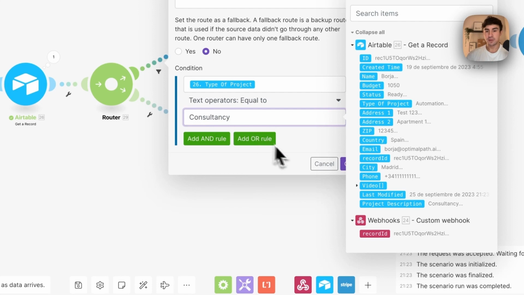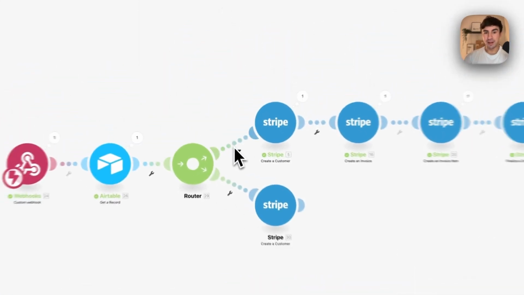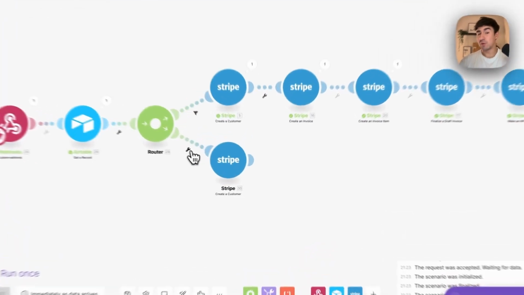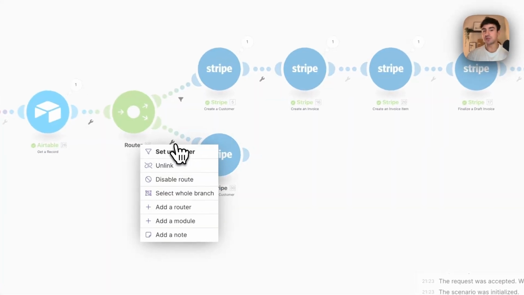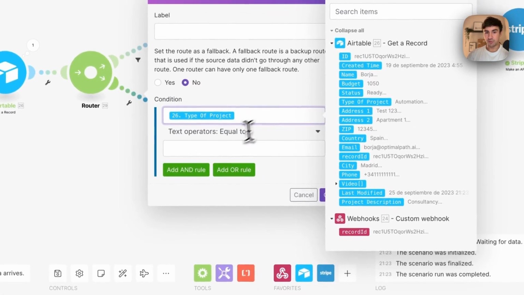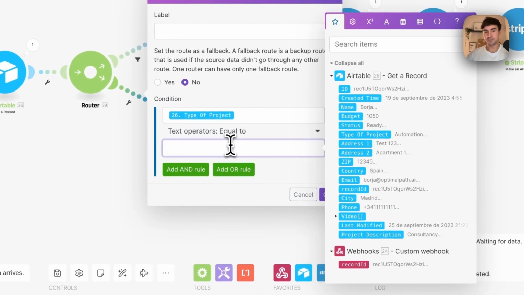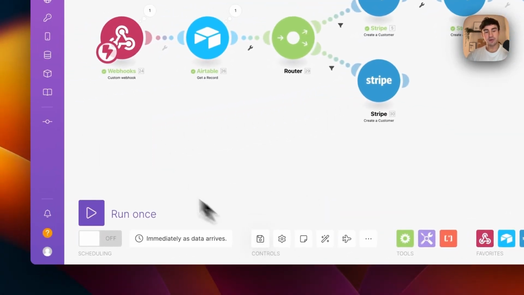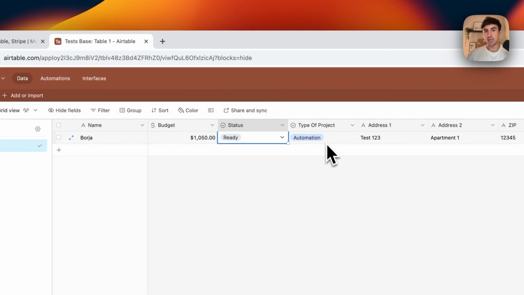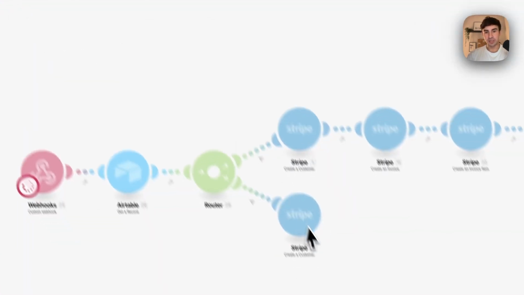consultancy, the automation comes this way. But if on the other hand the type of project equals to automation, the workflow is going to come in this path, okay? So condition type of project equal to automation. So we're going to click here, we're going to click run once, and then we're going to wait for new data, okay? So as you see, the type of project is automation, so it should actually come this way, okay?